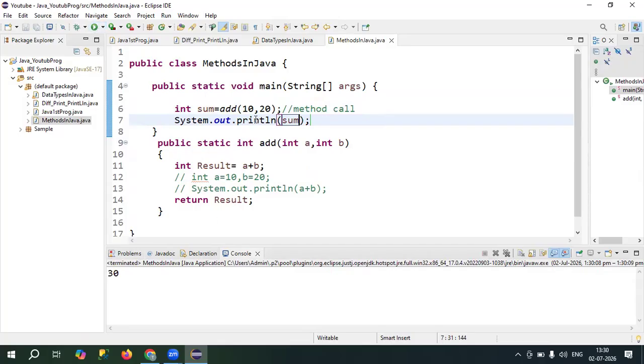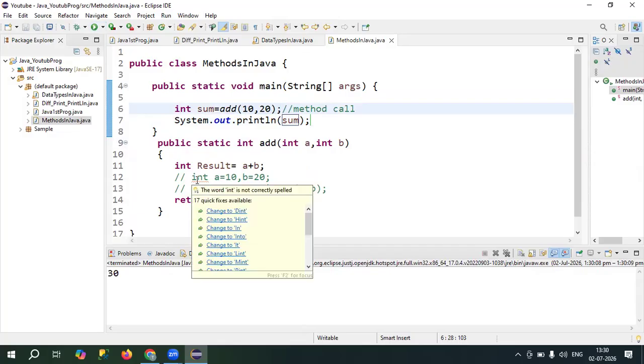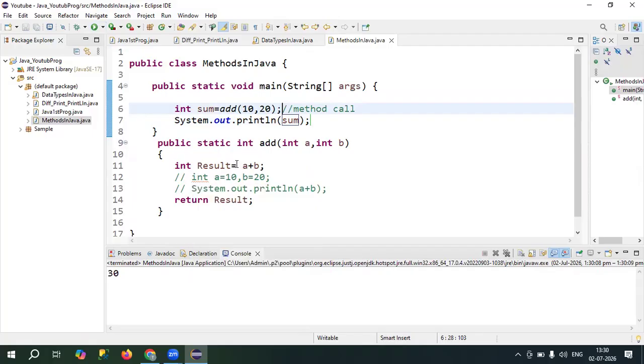How should the execution happen? Firstly, the add method gets called from here, then control comes inside the add method, then it performs the addition of a plus b and returns the final result to the add method call here. The final result comes and is stored inside the sum variable, and then we access it. So this line prints 30. Okay, so this way the method concept works.